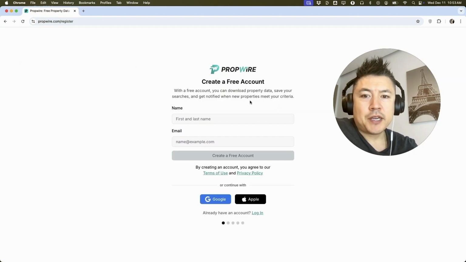Okay, once you do that, it's going to bring you here to the sign up page. Now they do let you know if you sign up for an account, you can go ahead and download property data, save your searches, and then also you can set up notifications. If you don't want to do that, you can just simply use Propwire. There's no charge for it. But for me, I'm going to go ahead and sign up.